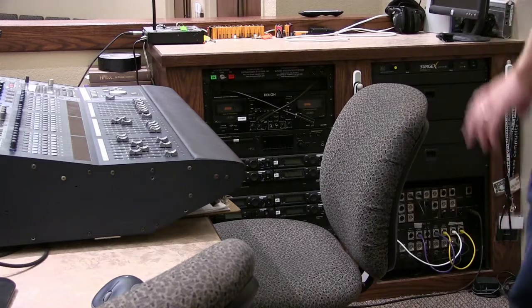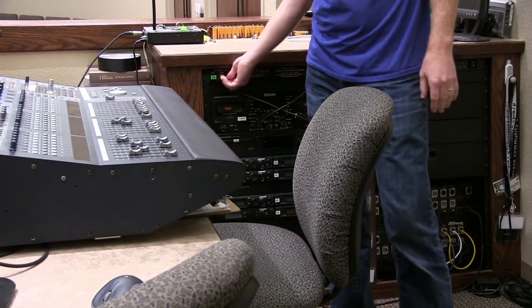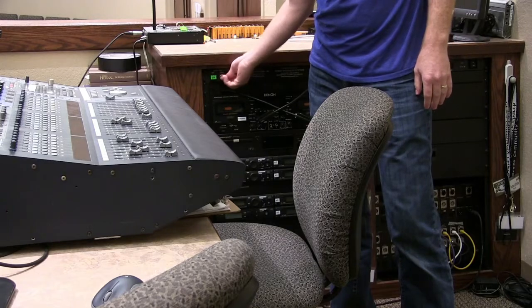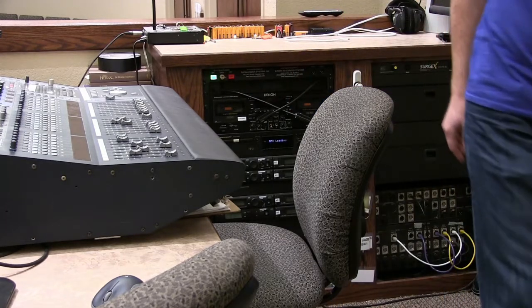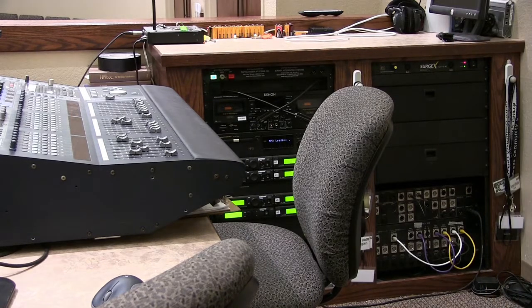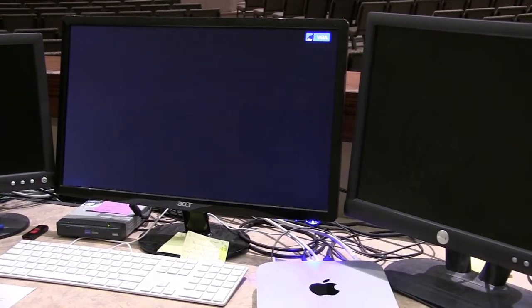So this is ProPresenter training, and the first thing you need to know is how we turn everything on. This key needs to be in the on position. Then you can hit the green on button. That will start everything up. That has to be on so that the monitor can be on.